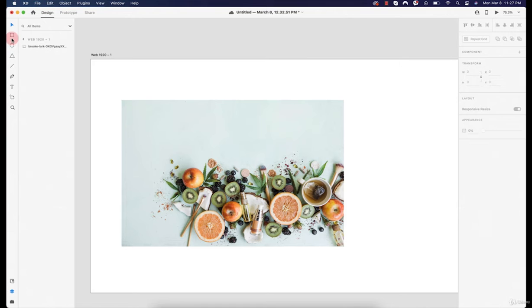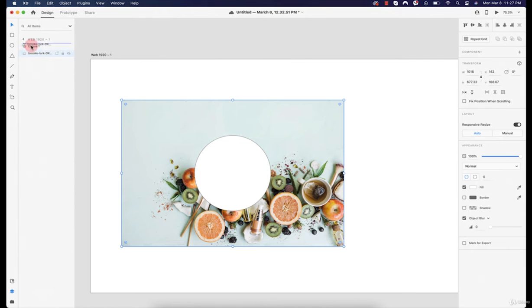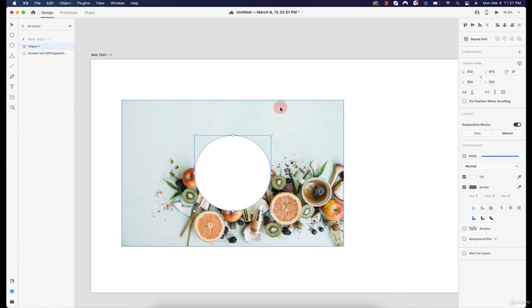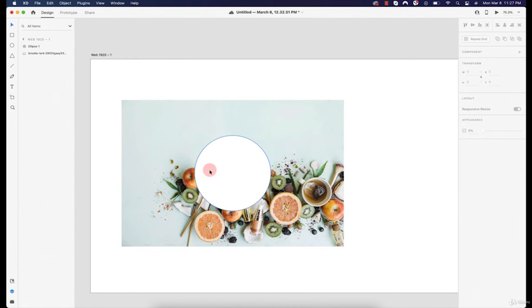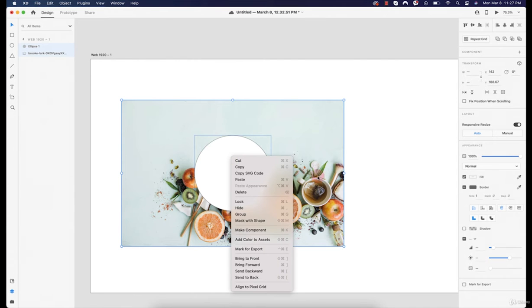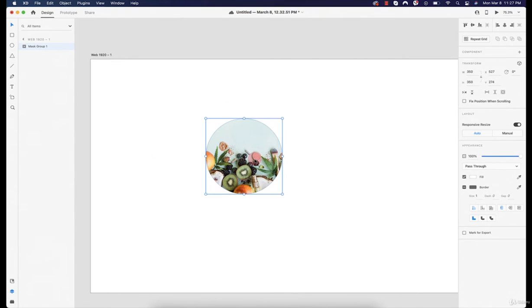Now we will cover masking. So I will just create a circle. What we want to do is to show the picture inside the circle. So we are going to use masking. Because you want to show the photo inside the circle, the circle should be above the photo. Now press Shift and select both of them. Then right click and choose Mask with Shape. Like this, we are seeing our photo inside the circle.